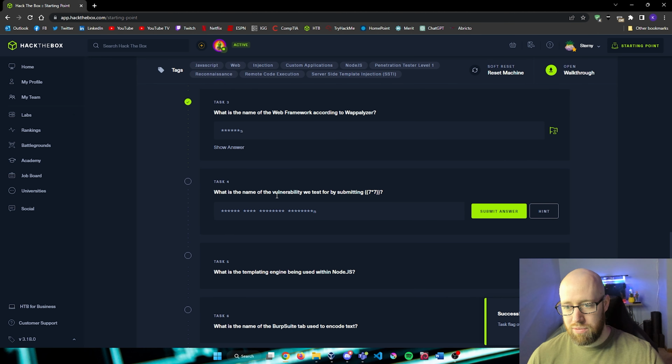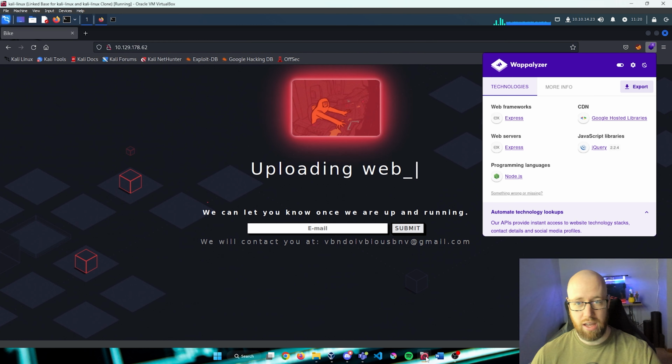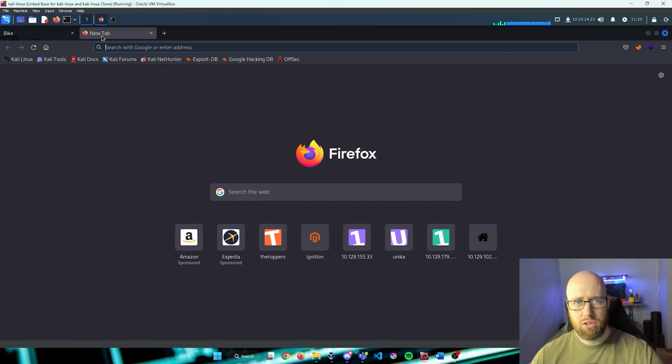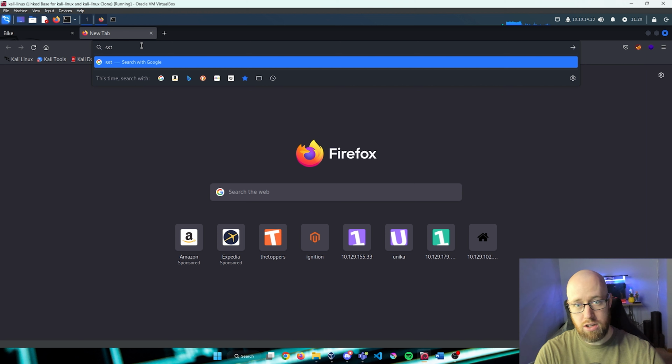What is the name of the vulnerability we test by submitting 7x7? Now we can do a Google search of what this 7x7 exploit is going to be. And what's going to come up for you is what's called server-side template injection. So what I alluded to before was that Node.js was our template that we are going to look to exploit. And what we can do is load a page and look for something like server-side template injection payloads.